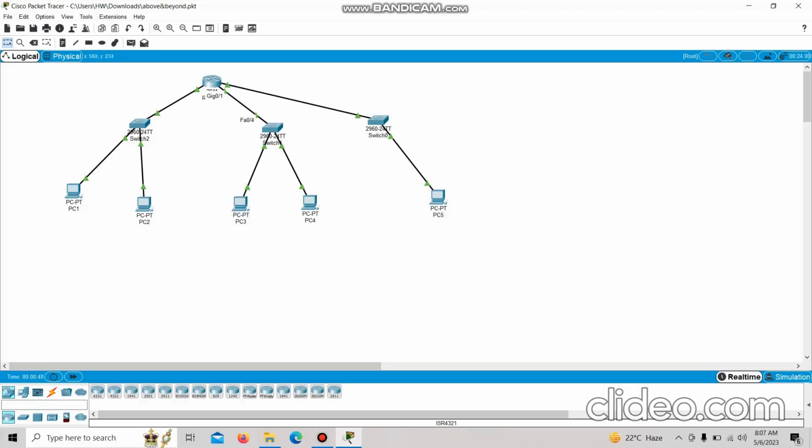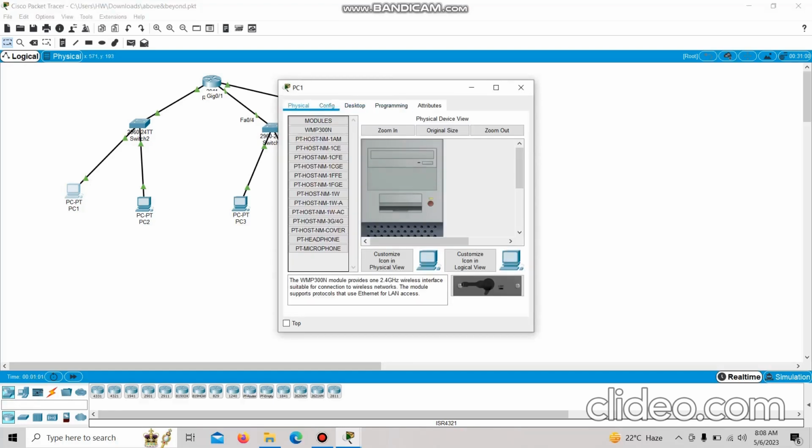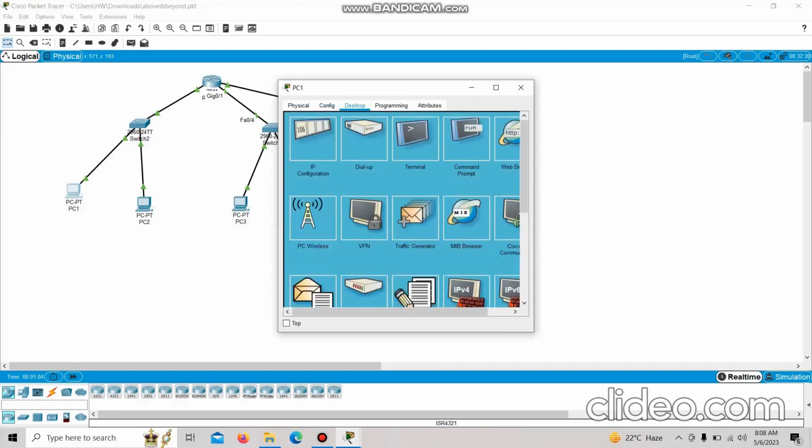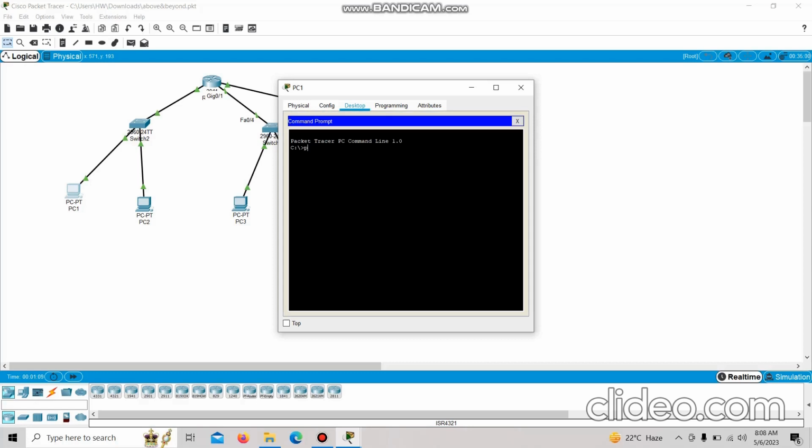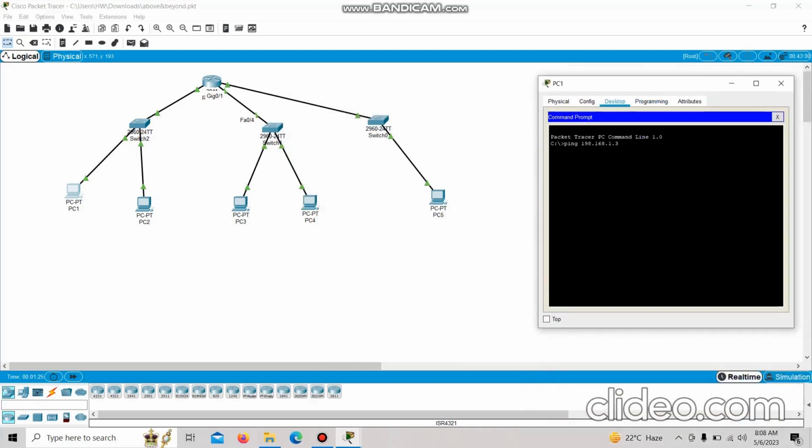So now we are going to check the connection from PC1 to PC5. We are going to ping. So we will double click on PC1. It will also work with a single click. Then we will go to Desktop and in Command Prompt we are going to type ping 198.168.1.3, which is the IP address for PC5 which I have configured.